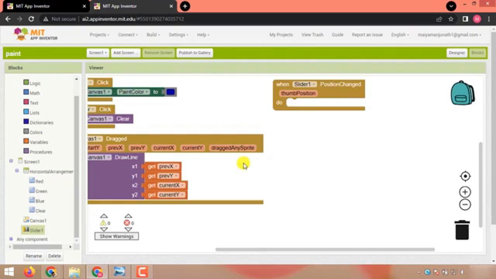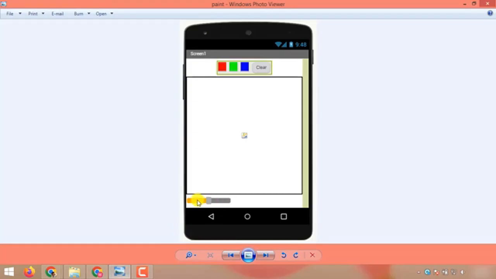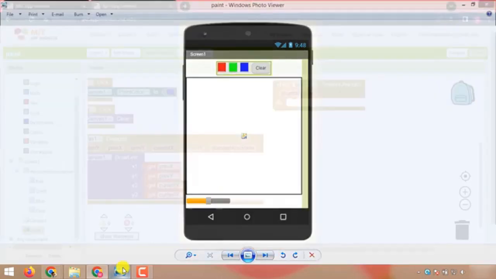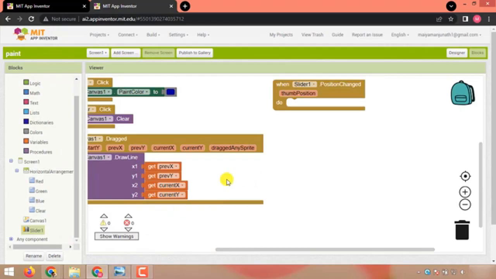But let me go to this. How much should it be when the slider position is here, or what must be the thickness of the line when the slider is here? What must be the thickness of the line when the slider is here? Okay, that is the question. So according to different positions of the slider, the thickness of the line varies, correct? So for that we have to use a different code or block.